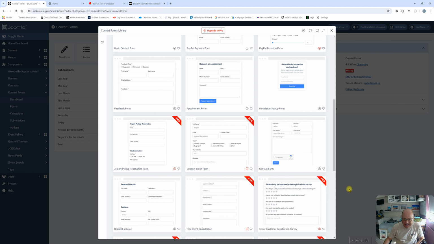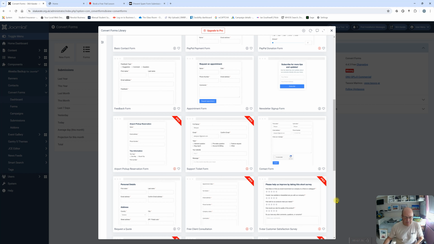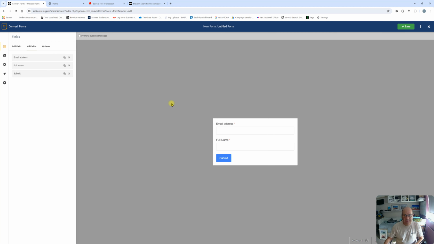There's a star rating here for taking a survey to improve. Please help us improve by taking this short survey. Yeah, that looks pretty useful. Anyway, I've got the free version, so I'm going to start with a blank form. So click on blank form, and here we go. It gives you email address and full name as a starter. Okay, that's good. Thank you very much.